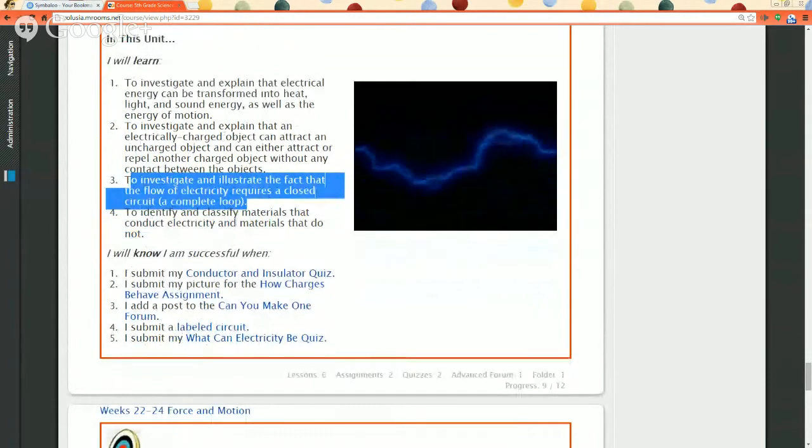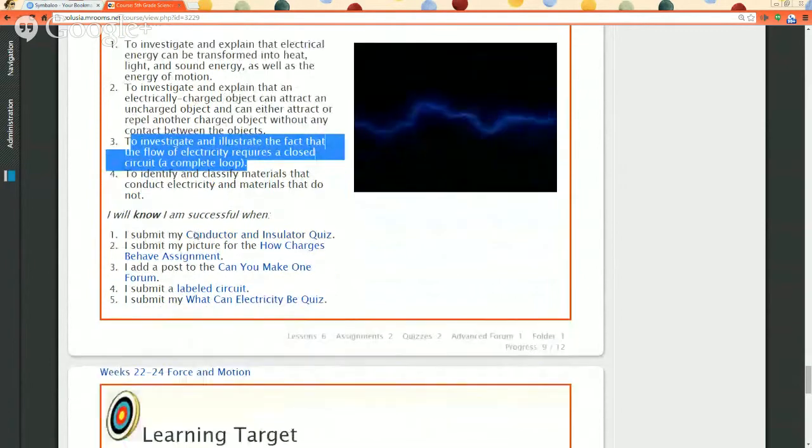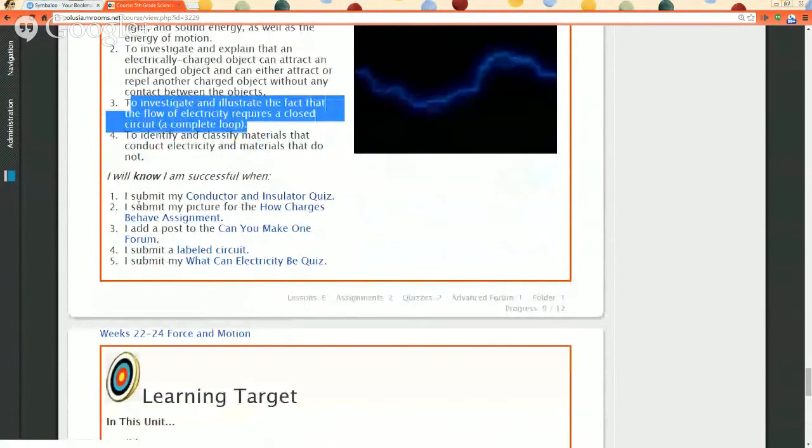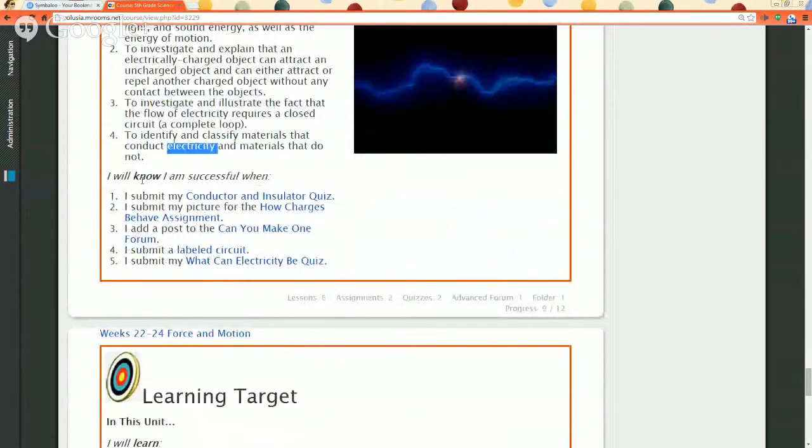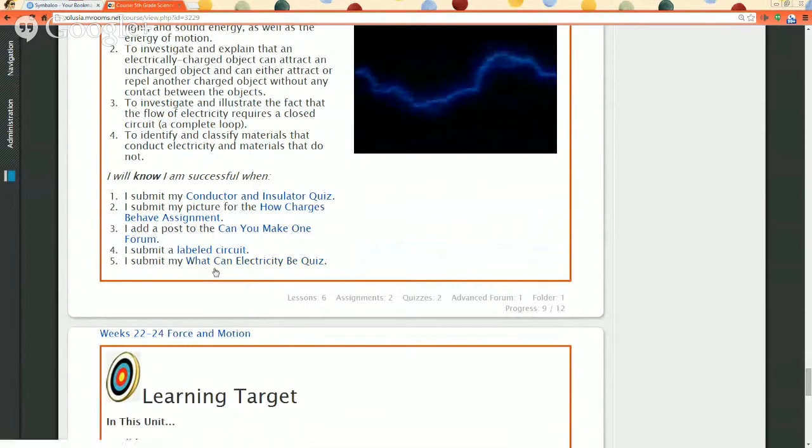I will learn to identify and classify materials that conduct electricity and materials that do not. I'll know that I'm successful when I submit my conductor and insulator quiz. Hey, that was number 4. I submit my picture for how charges behave assignment. I add a post to the Can You Make One forum. I submit a labeled circuit, and I submit What Can Electricity Be quiz.